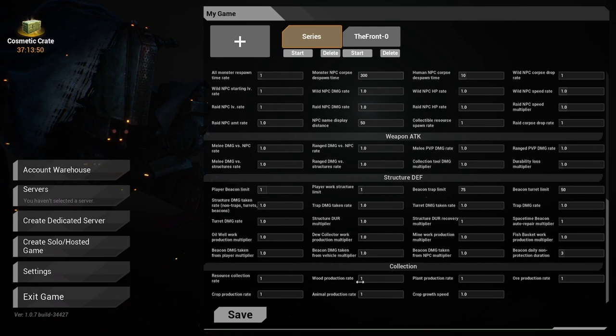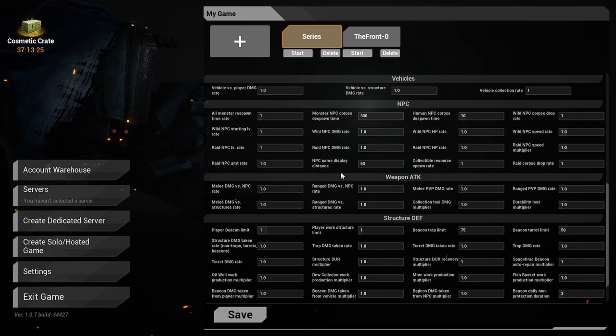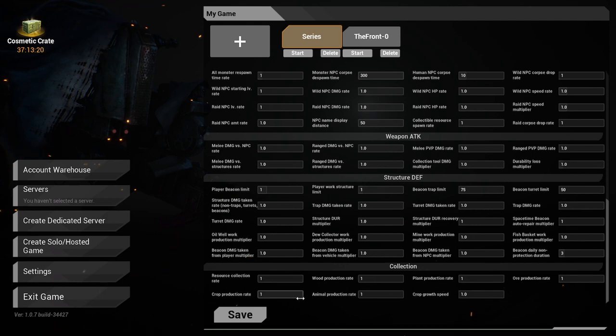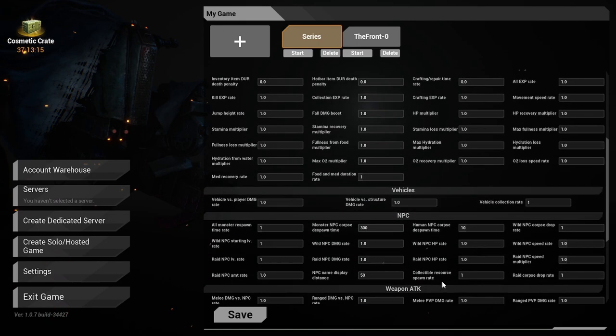Resource collection rate, and this is where you set up how fast you want to progress in the game, because at the end of the day, you gain XP through making things, but you also gain XP through going out, adventuring, killing, that kind of stuff. But you need resources to do that. So how quickly you play the game and how difficult the game is set under the NPC, and how quickly you want to progress is going to be set under collection. Okay.